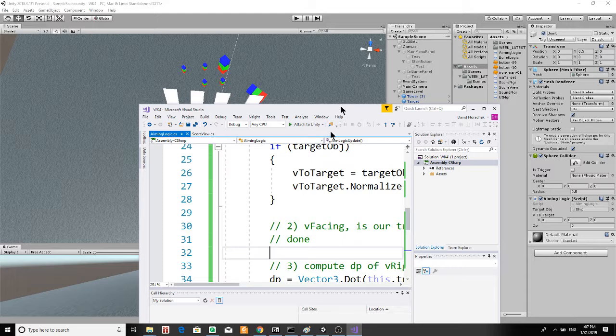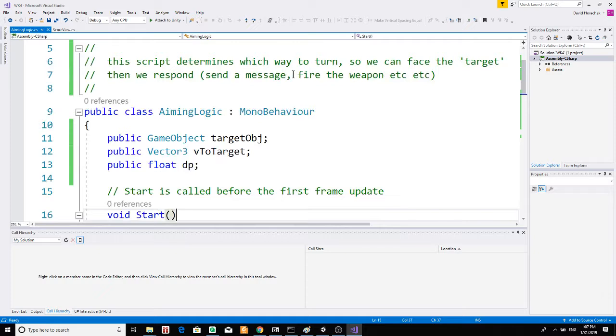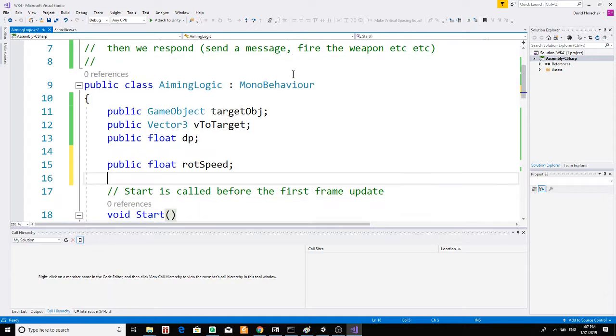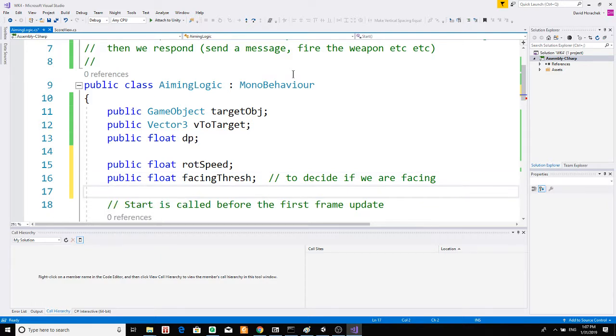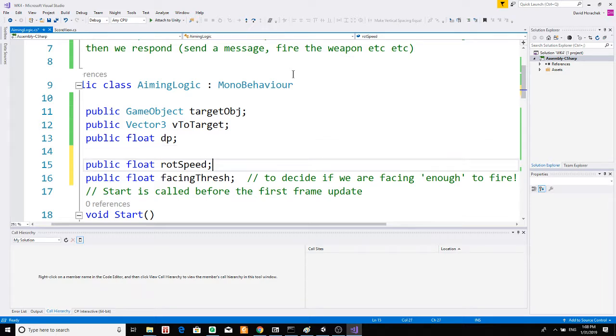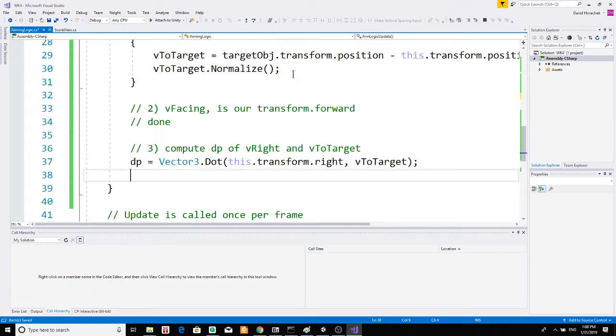So let's build that in. Rot speed. And we're going to call this facing threshold to decide if we are facing enough to fire. And rot speed will be how fast we should turn. Great.